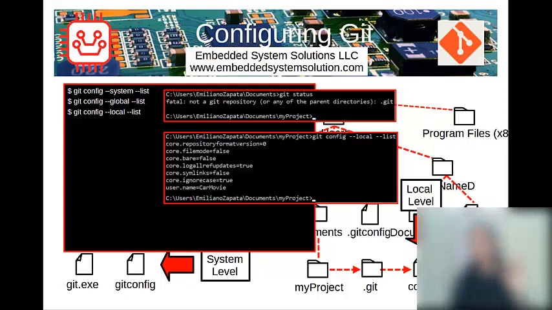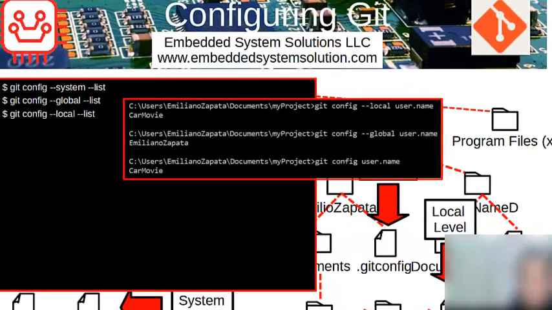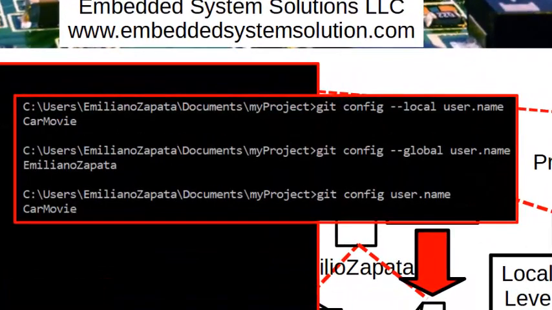So hopefully all this makes sense, right? Sometimes you have an overlap, where the system level, the global level, and the local level have the same variable name. And you might think, well, which one dominates? Well, it turns out the local one dominates. So the local will always trump global, and the global will always trump the system level, right?